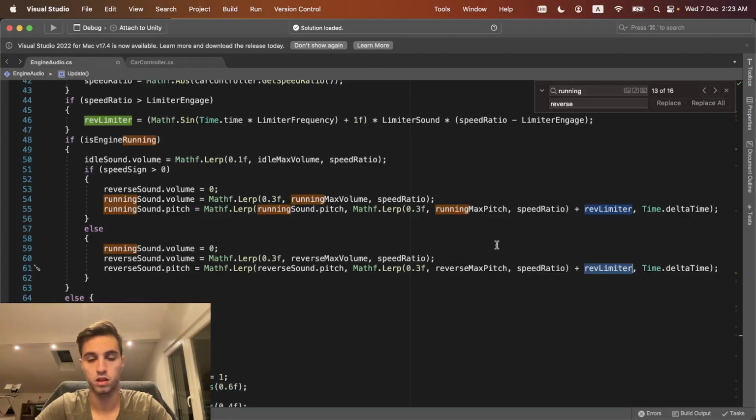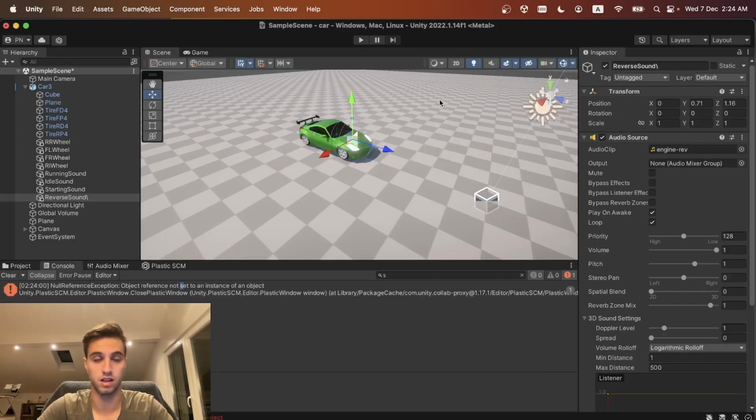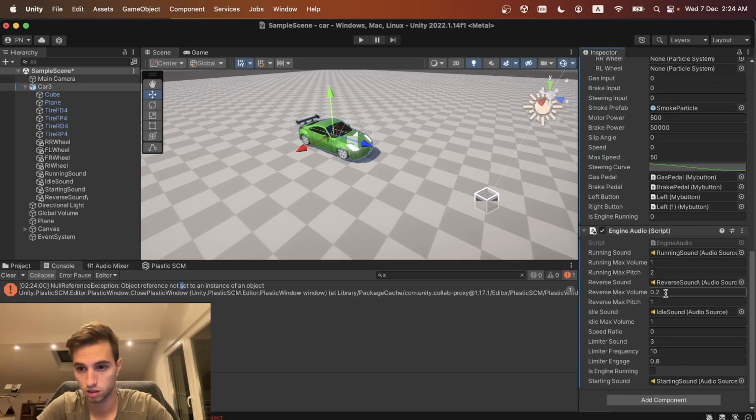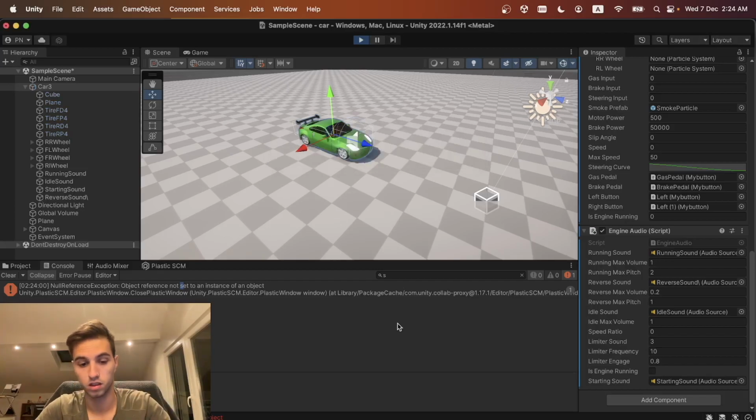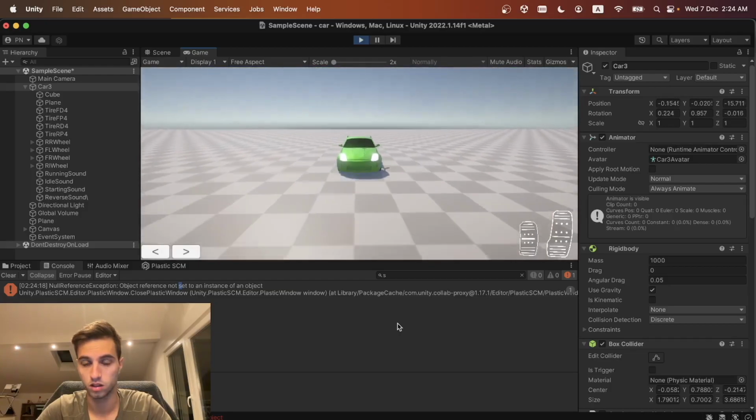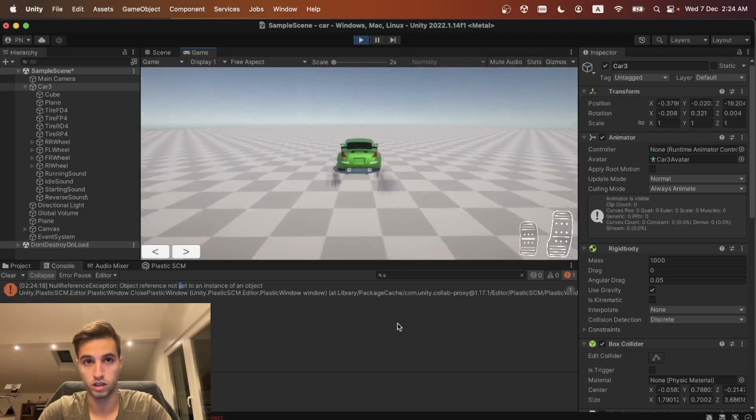Okay, and the final thing we want to change is to set the actual reverse volume to 0 instead of 0.3, so that it actually sounds like we're reversing and we don't start the engine immediately. So we go back to our car and let's see if everything is set up correctly. Max speed should be 50, and let's set this to 0.2. Okay, that's perfect. So the car starts now, and we reverse. Perfect. We brake, and we accelerate.